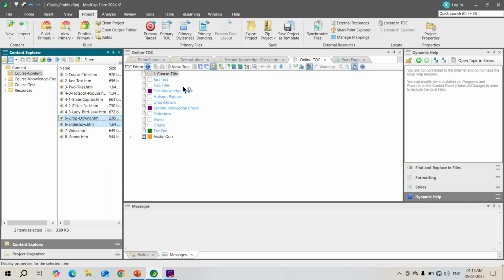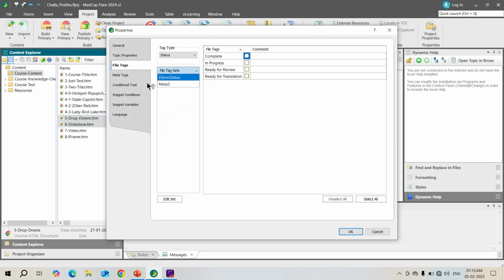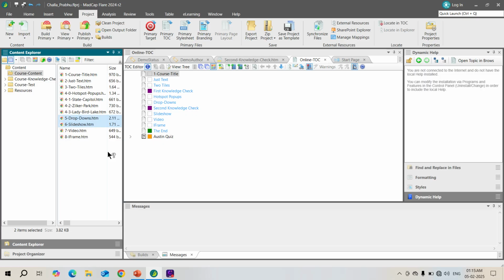Come here to properties, file tag, and then assign whichever author you want. You can just assign it to maybe Arun, and then the status is going to be whether it is ready for review, and say okay. So job done.